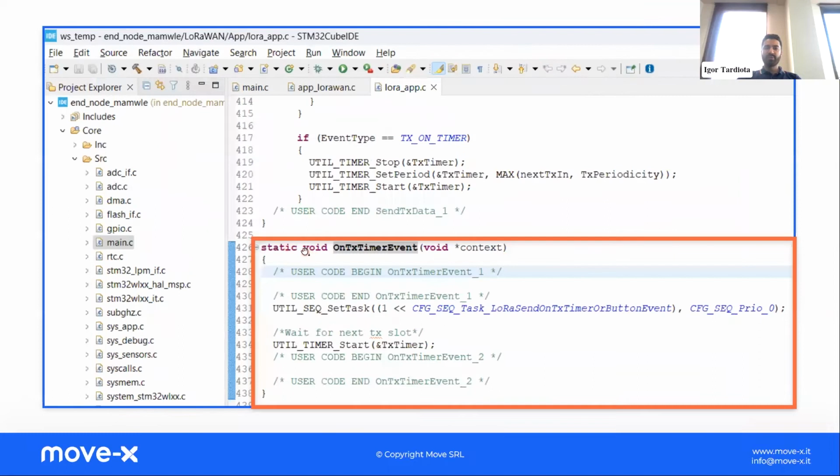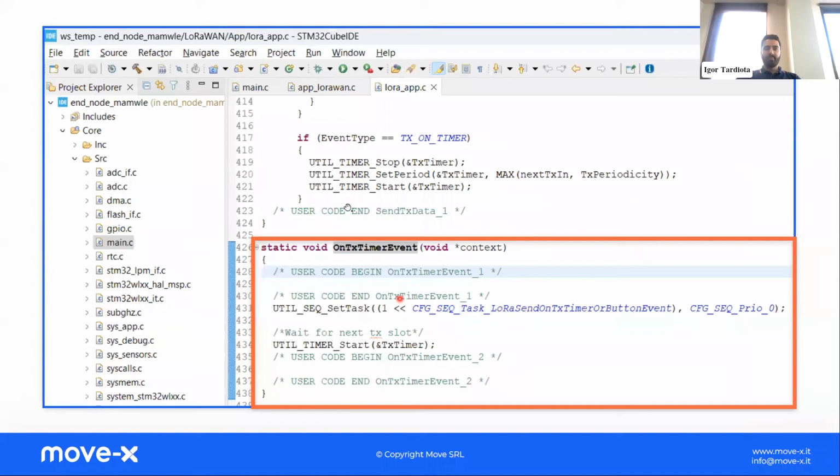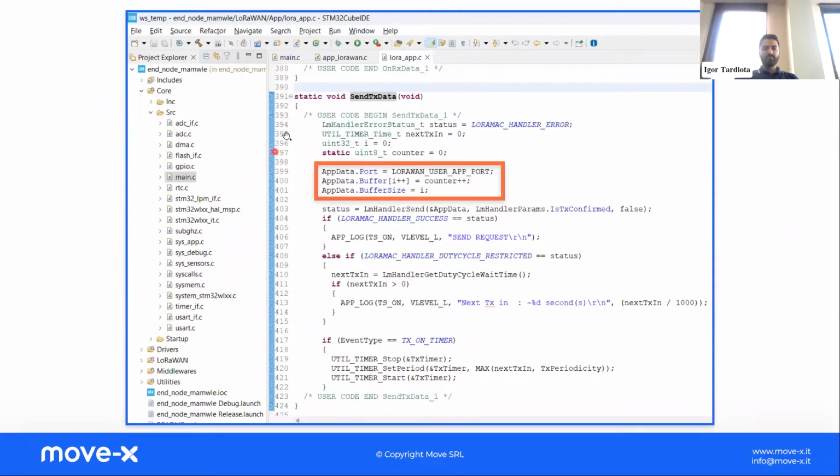Inside the function, the user task used to send the counter value is scheduled by the SetTask function. Finally, when the sequencer is executed, it will call the SendTxData function as previously declared here. In SendTxData, the message consisting of a single byte is prepared and sent through LoRaWAN. One of the advantages of using such an approach is that when there are no tasks to be executed, the microcontroller can go into deep sleep mode, reducing the power consumption down to a few tenths of a microampere.